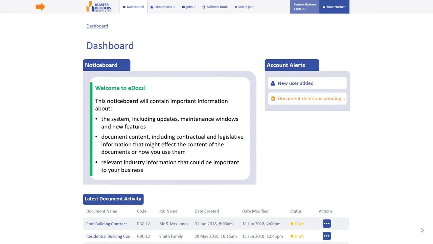The top navigation menu is visible on every page, giving you direct access to exactly where you need to go in just a few clicks. Return to the dashboard at any time by clicking on the dashboard menu option or the Master Builder's logo.